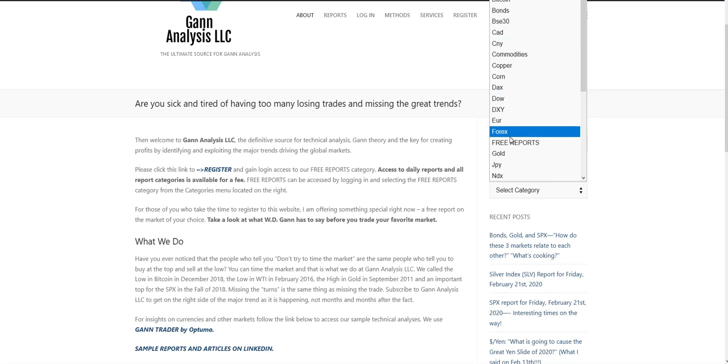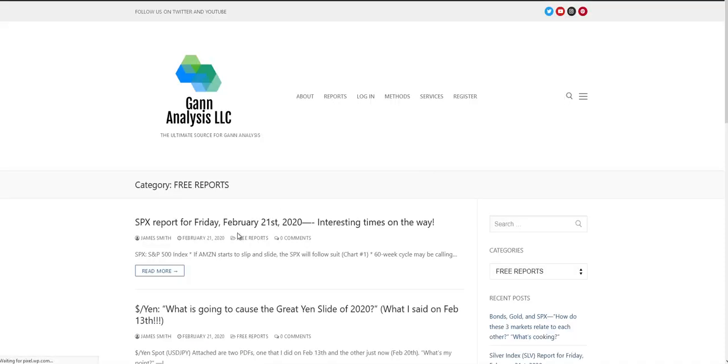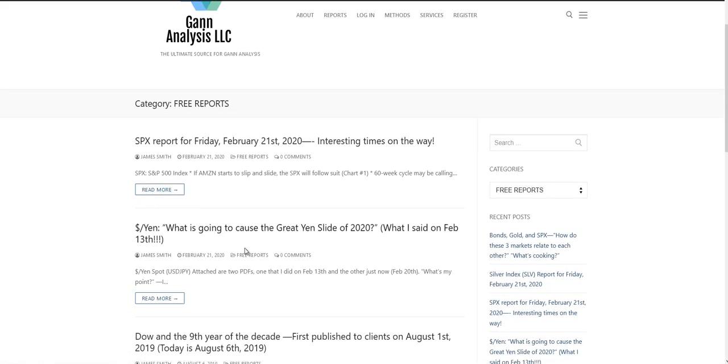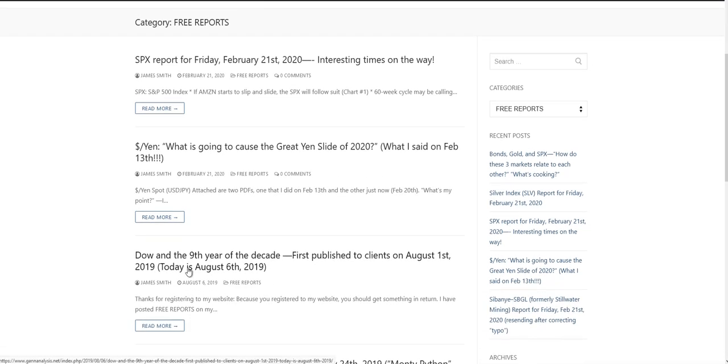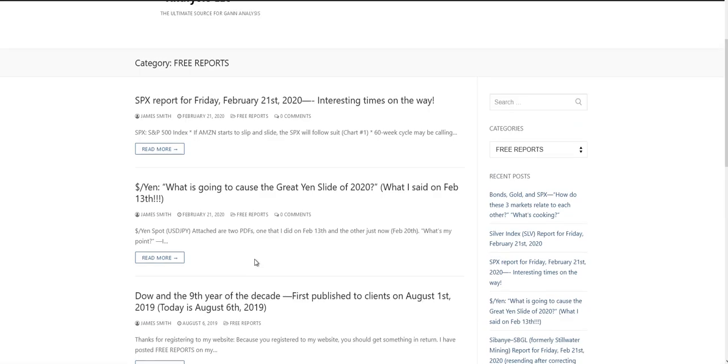Now, once you're back at the website, let's say you've registered and you got your password, you've got this list of categories here. Free reports is where you want to go. Even though there's a long list, scroll down to free reports and click on it. I've put some free reports in there, some of the recent ones like the S&P for Friday, February 21st, and dollar yen for last week, February 21st. Beyond that, it really jumps back to August of 2019. It keeps going, and you have to use these buttons to get to the older reports. But those are free reports.